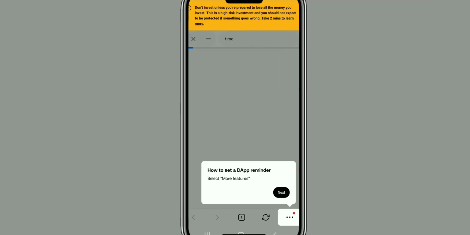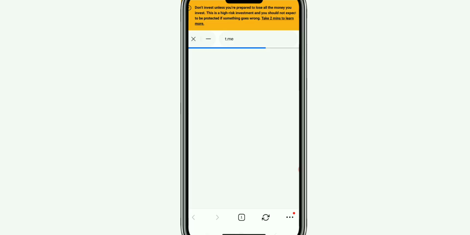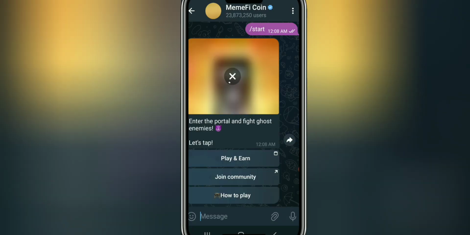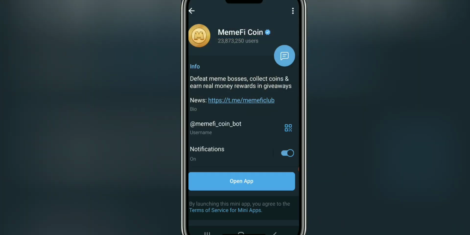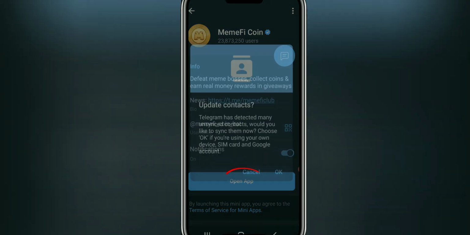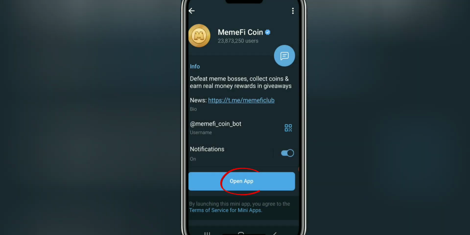Then wait a bit. Just keep waiting. It is going to bring you to a place like this. What you are going to do is press open here. Then I touch open.